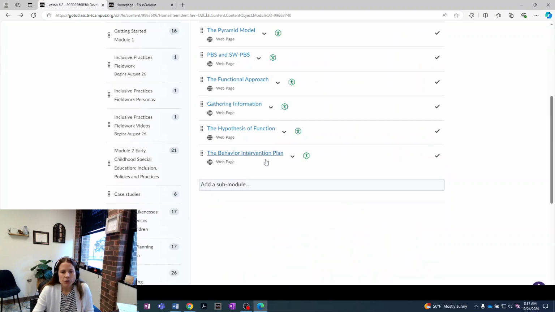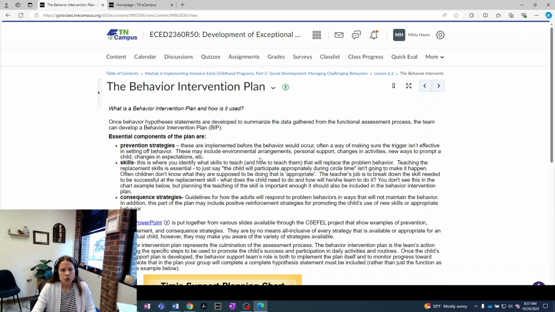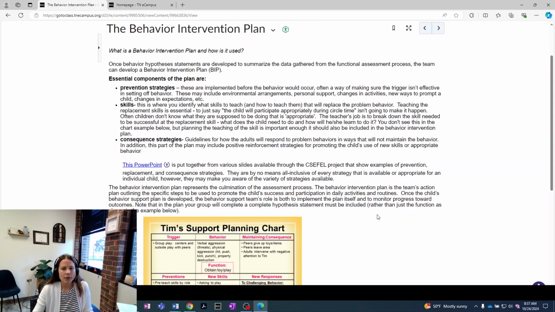Now, the last part is really looking at the behavior intervention plan. So now that we figured out what's going on, we can intervene and try to help Mary along, okay? So when we're looking at an intervention plan, a behavior one, and we have our hypothesis statement, now we need to look at what are some essential components that need to be included.